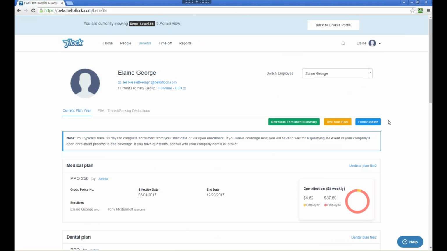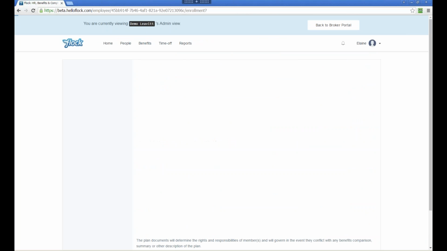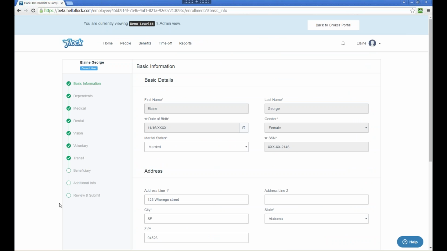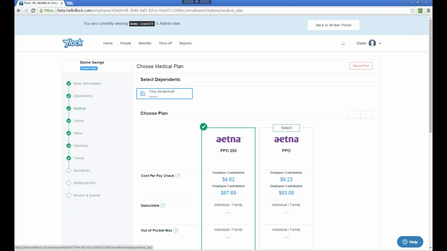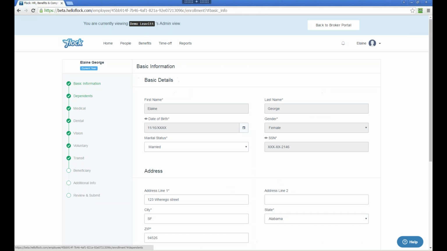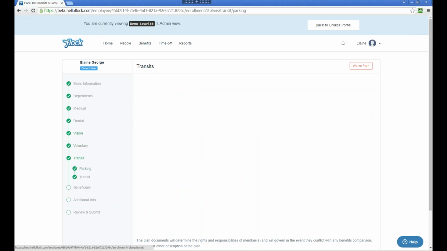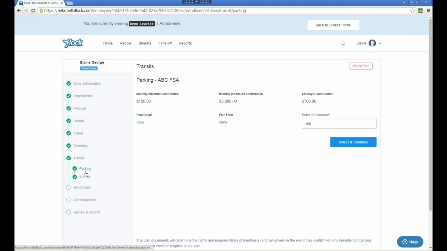But more importantly, when we go to enroll and update, it used to be that you had to go through each screen in order. You could not go out of order at all. Now you can go back to the medical page and check it out, or you can skip over to the vision page and reacquaint yourself with what your election was over there, and you can just go back and forth between any of these tabs. That is a wonderful thing.